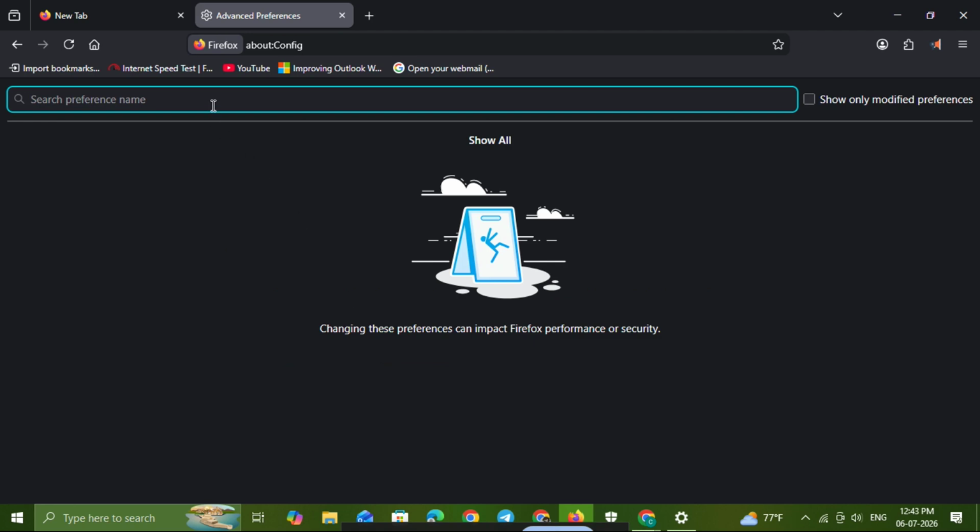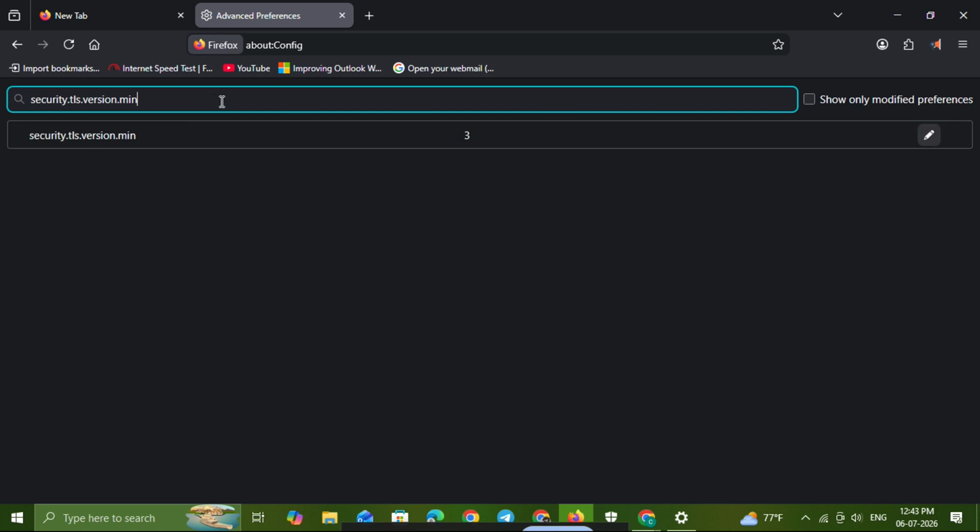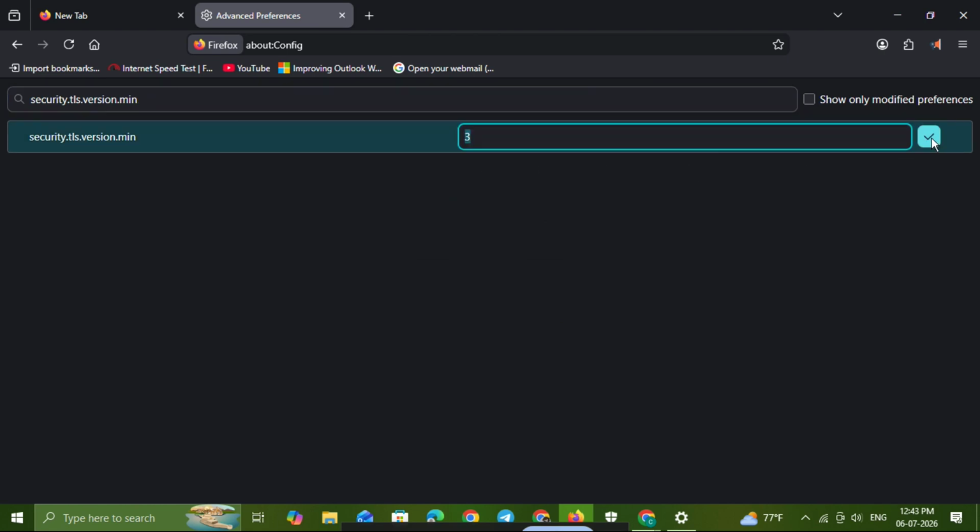Next, in the search bar, type security.tls.version.min. You should see the setting appear in the results. Click the pencil icon to edit it, then change the value to 0. This lowers the minimum TLS version that Firefox accepts, which can help with older websites that are causing the overlap error. After changing it, close the tab and try loading the website again.